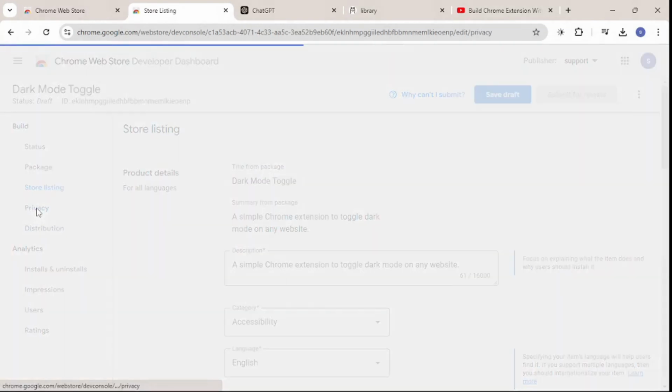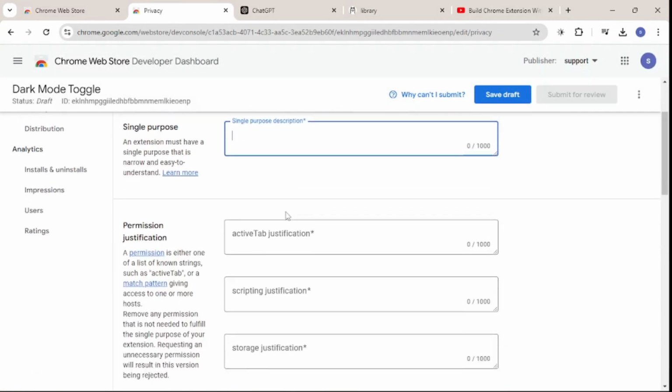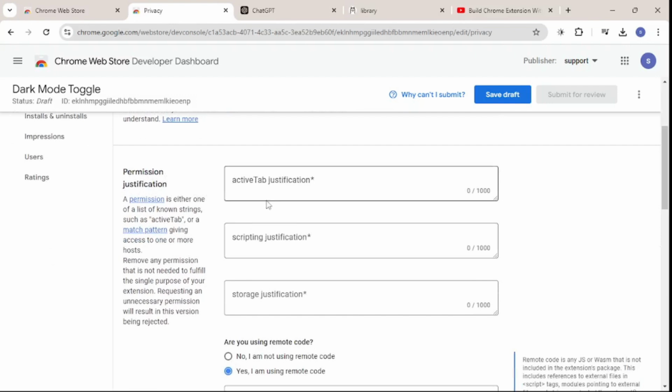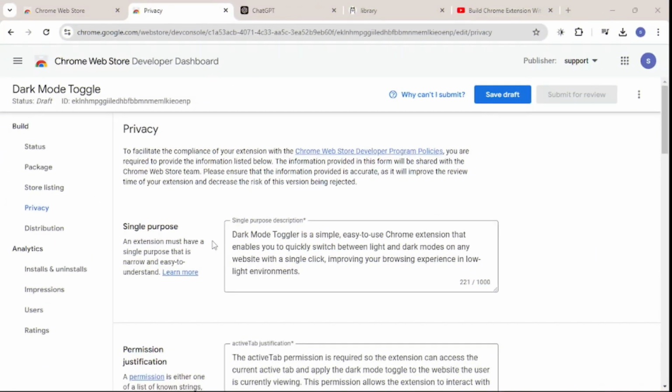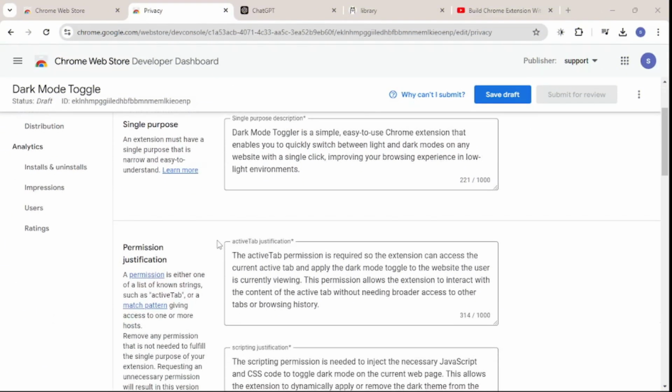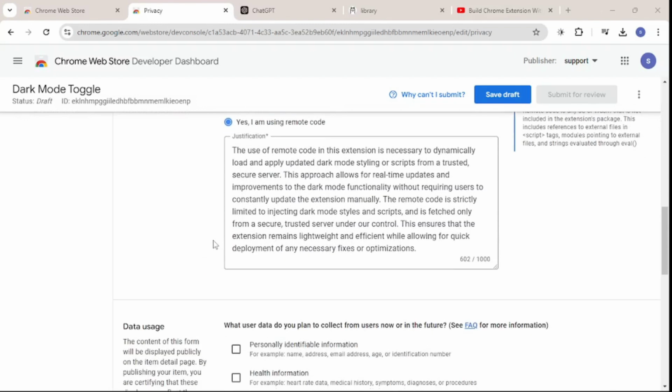Next, you're gonna have to go to the privacy section, and here you will have to add a single purpose description of what your extension is going to do. Then you will have to add the permission and justification, like the active tab justification, the scripting justification, and the storage justification. And there you go. I went on and added all the text here. You will have to go through this very thoroughly, because this is something that the Google review team is going to review and take very seriously. So make sure everything is on spot.